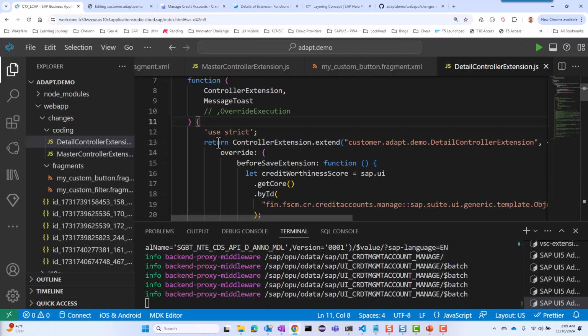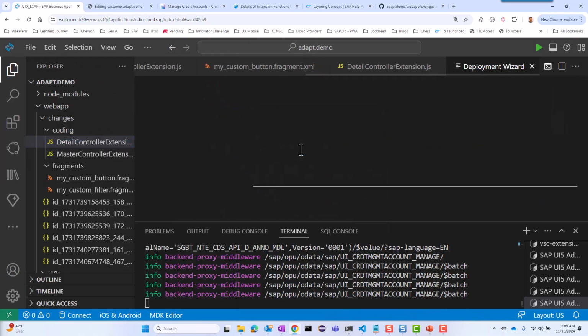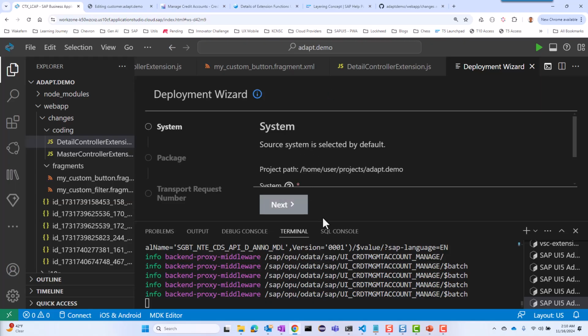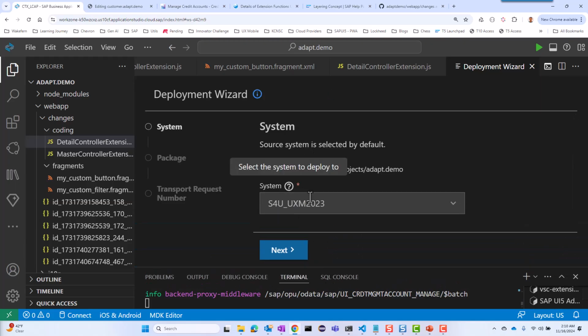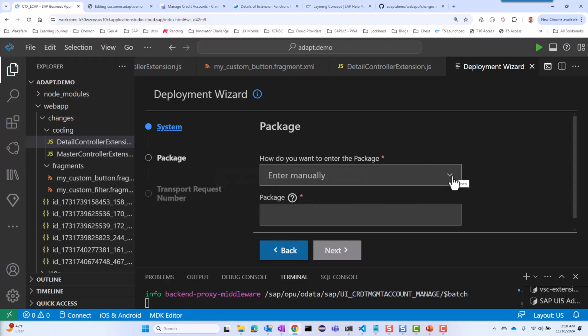Now what you can also do, now that your application is fully complete, is go ahead and deploy it. For that, you can right click on this webapp folder, go into Adaptation Project, and open Deployment Wizard. The deployment wizard is fairly straightforward. You need a transport request and also a package that you want to deploy it to. You also want to use the same destination in SAP BTP that you used to create your application, so it automatically picks up the destination. Say next. It's going to ask for a package. You can either enter it manually or choose from existing.